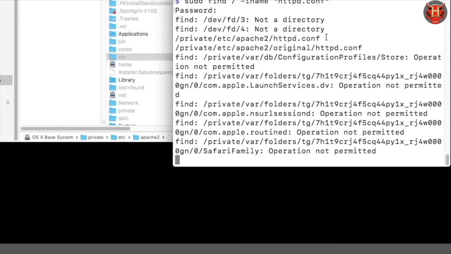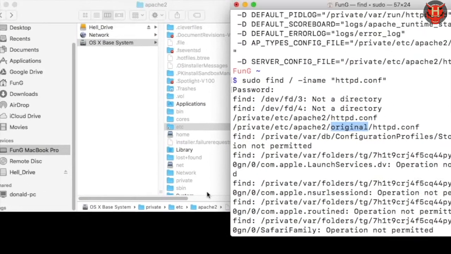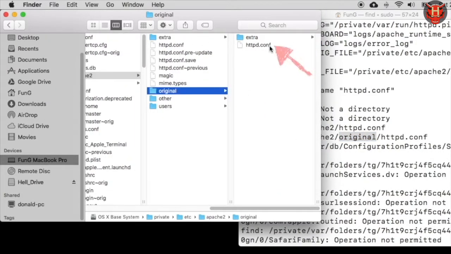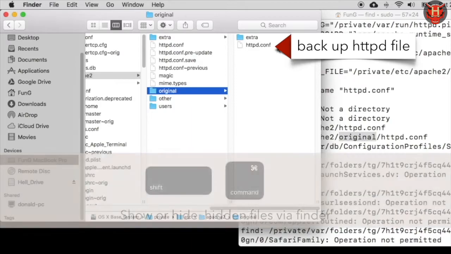There is the path of the built-in Apache server location. You can see another httpd.conf file in the original folder. If your file is messed up in the Apache 2 folder, you can use this file for making a backup or restore. You can copy the original to overwrite it, and then re-execute my solution.